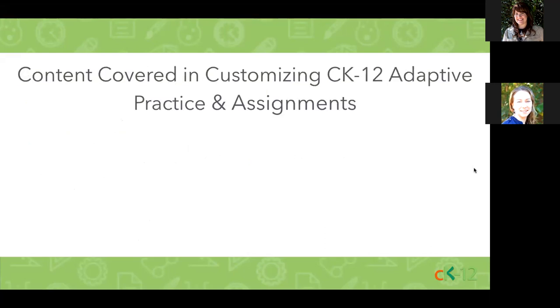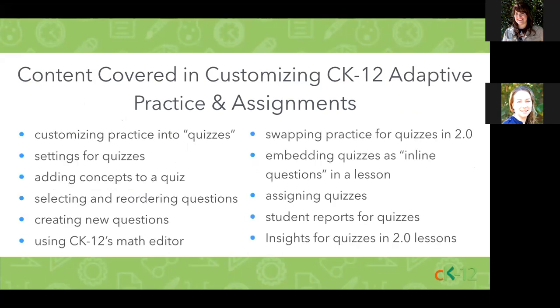So just to note, if you are going to join us later this fall or check the recorded webinar, depending on how quickly you need this information, we do have a second practice and assignment session. It's called Customizing CK12 Adaptive Practice and Assignments. And in that session, we cover a number of more advanced topics. So customizing practice into quizzes, settings, adding concepts, reordering questions, creating new questions, using our math editor. All of those are in that quiz creation customization piece. And then swapping practice out or embedding those quizzes inline in one of our new 2.0 lessons. And then also assigning and getting reports and insights for quizzes. So all of that's the next level.